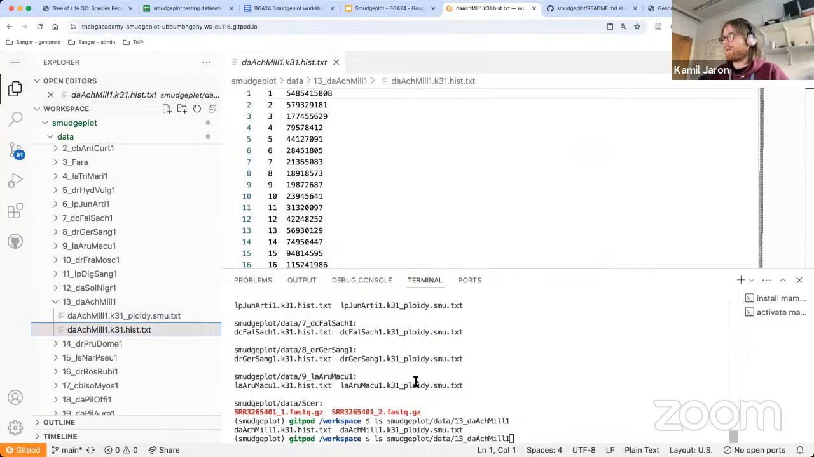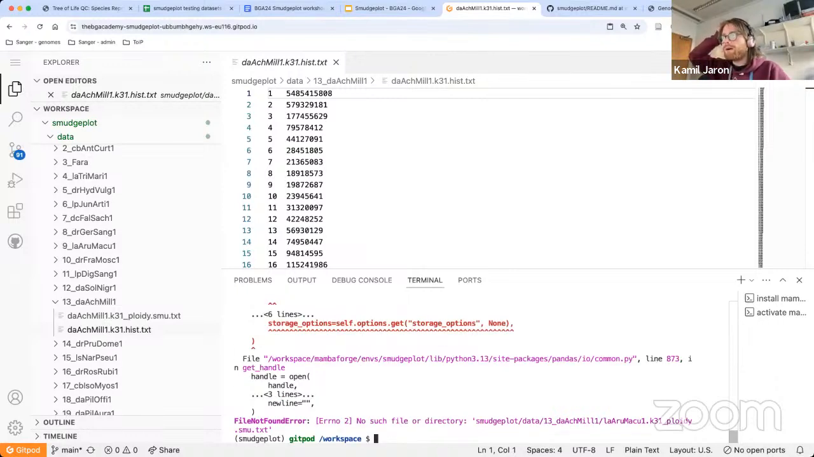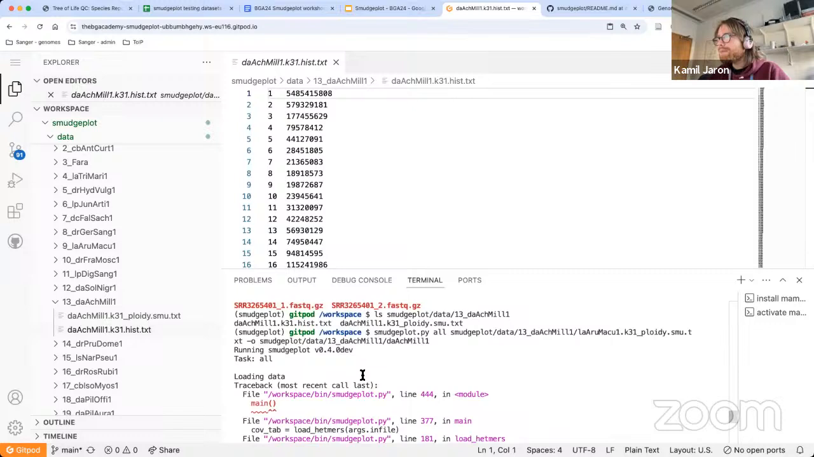So let's run Smudgeplot. What we will need is this. So there was smudgeplot, with the subcommand all. The positional argument was the text file. And let's not be messy and leave it in the same directory. This is just an output pattern. Oh, wait, everybody sees that. What happened? What happened?